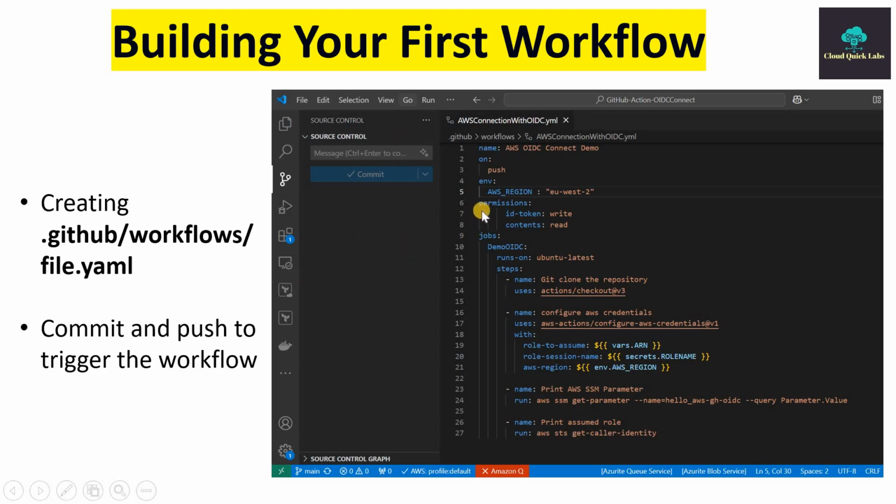Now let's go to the next part, that is permissions. Permissions is one of the names that you have to understand when you use OIDC connect. OIDC is basically OpenID Connect, which works on a JWT token. To provide the token access, we annotate something in the GitHub Action that is called permissions: id-token equal to write and contents equal to read. This is specific to OIDC connect, and GitHub Actions supports that as well.